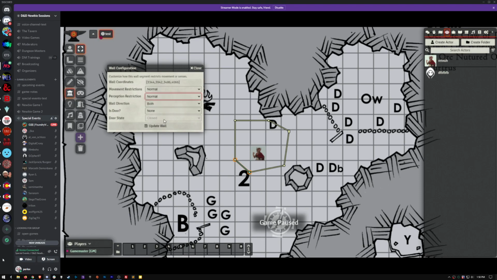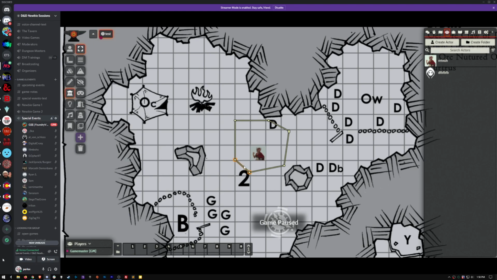So I do want it to block perception. And if you notice on the map, it's going to change from this blue color back to yellow because now it is no longer a window, it is a regular wall.